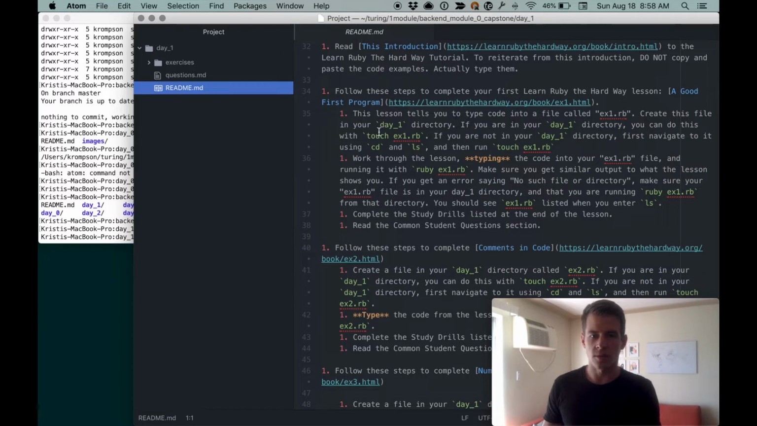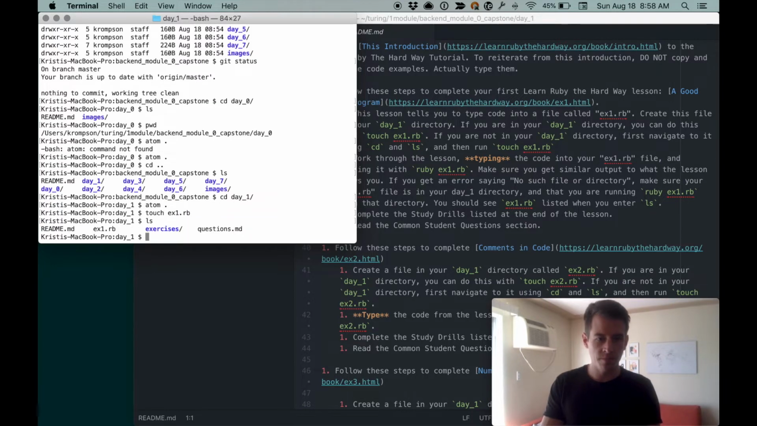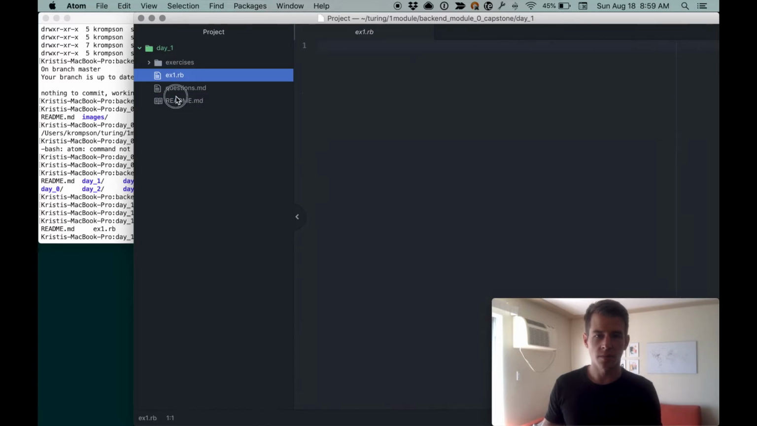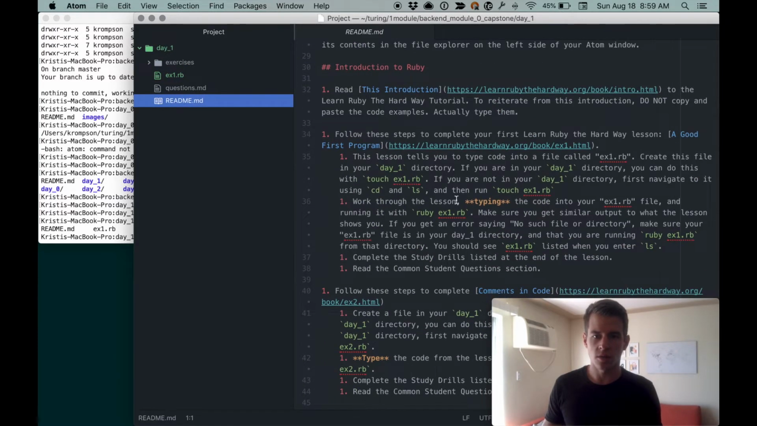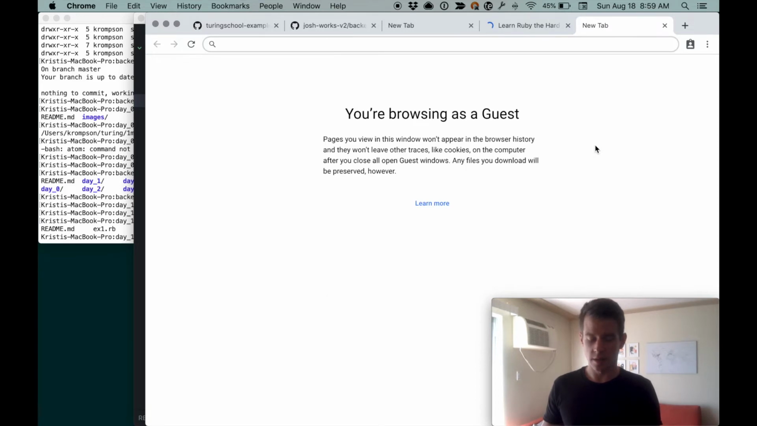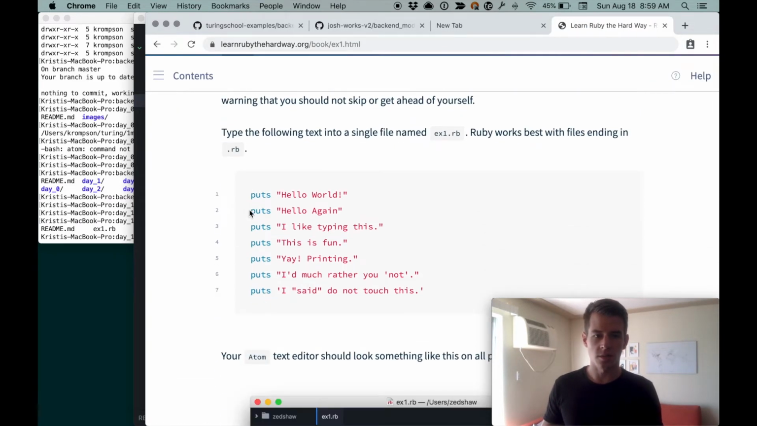All right, so yeah, we'll make an example1.rb. So we'll touch x1.rb. So now it's here, and it's visible here. Work through the lesson, typing the code, and then running it with Ruby x1. So let's open this up. Command T makes a new tab. So I did Command T and then Command V and pasted the URL in. Let's do a couple of these.